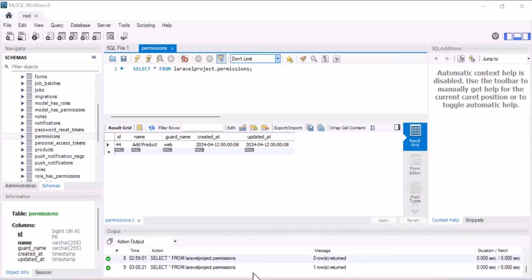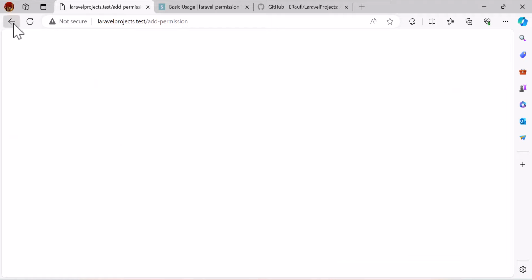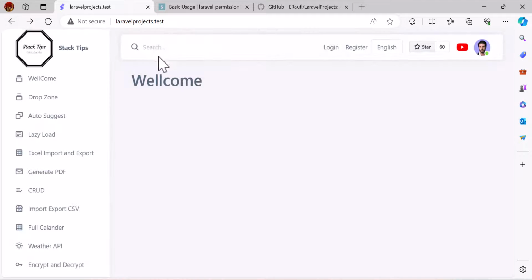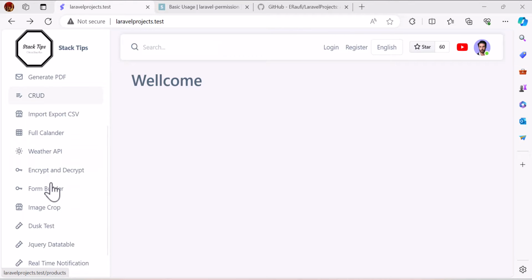Now let's go back to our browser. In here I want to create permissions for all of my sidebar menus. For example, I want to create a permission for drop zone, auto searches, and all of them, so I can assign it to the user's role. So each user can have access to only a few of them or maybe all of them. So let's see how we can build this.